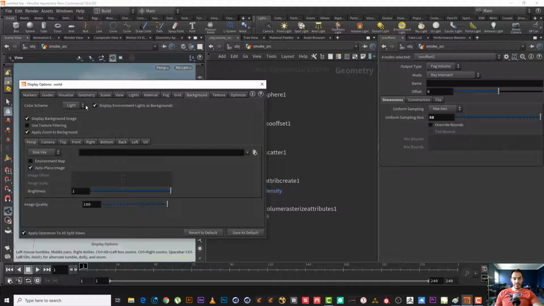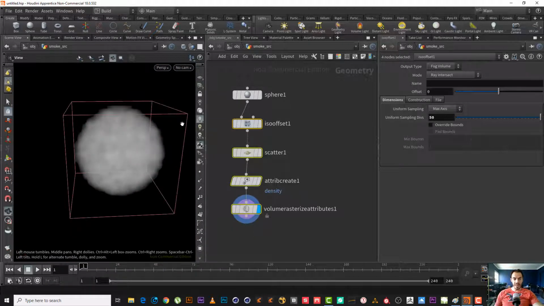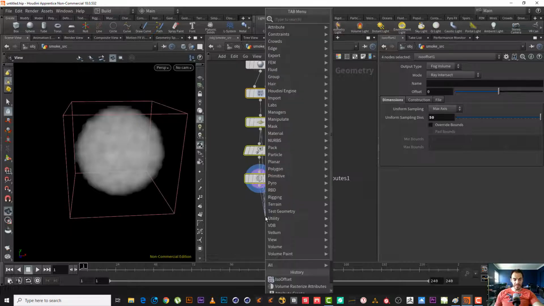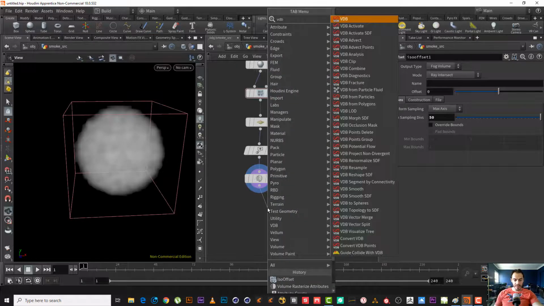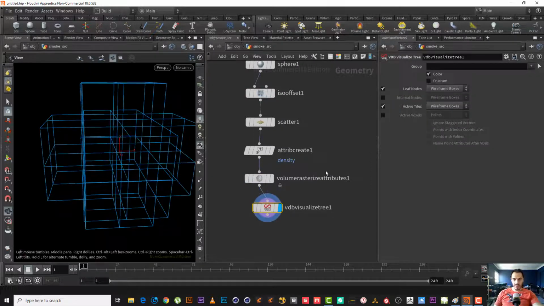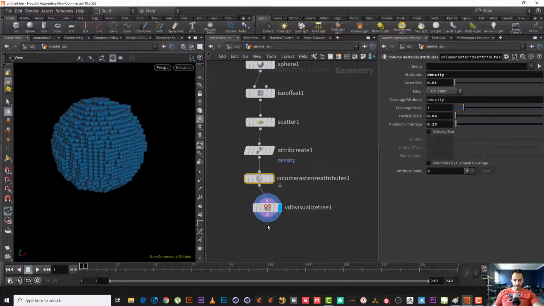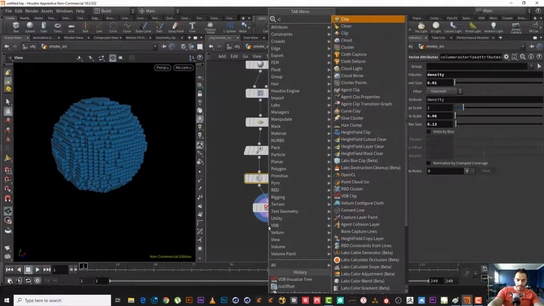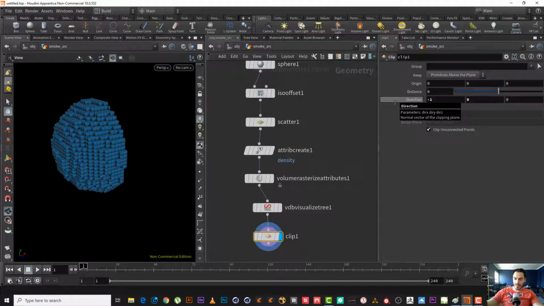Okay, let me just change the background to dark. As we can see here, we have the domain and we have the pixels. If you want to see it, we can make a VDB visualization tree. Visualize tree, I think it will work. Yeah, it looks like a solid box, but it should have a small voxel size. Also, if I clip it, let me make it -1 0 like this.